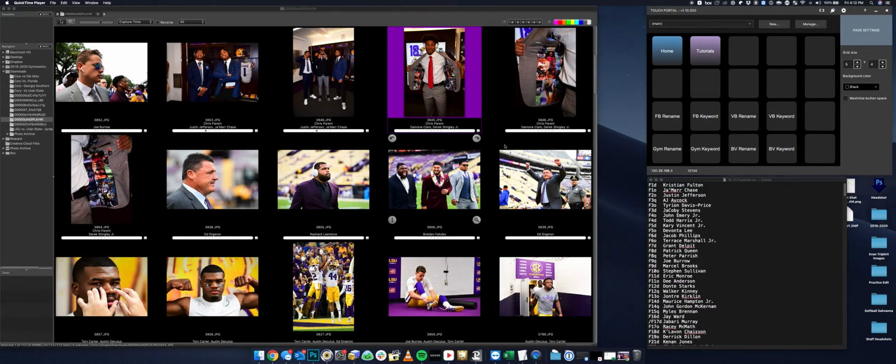This is going to be kind of how the Touch Portal works on iOS devices. This is the control software, and this is basically what you will see on the iPad. This is the home screen that I've got set up, and right now I've got different little buttons set up for each thing. We rename files based on player names, so that's what the rename panels are, but we also keyword on those. So I'm going to walk you through how the keywording works.